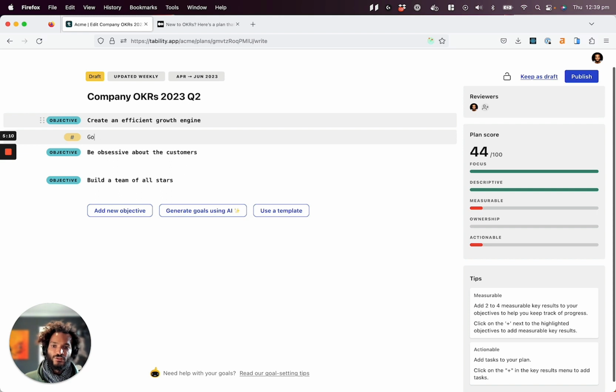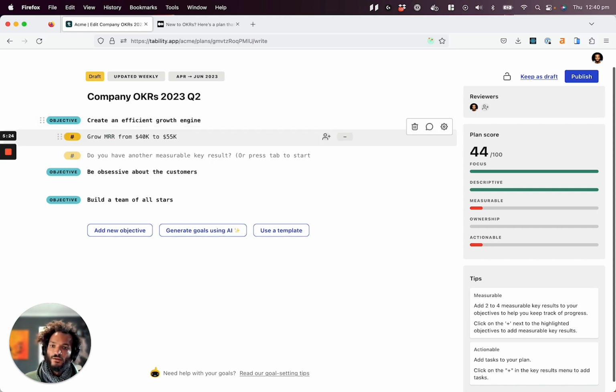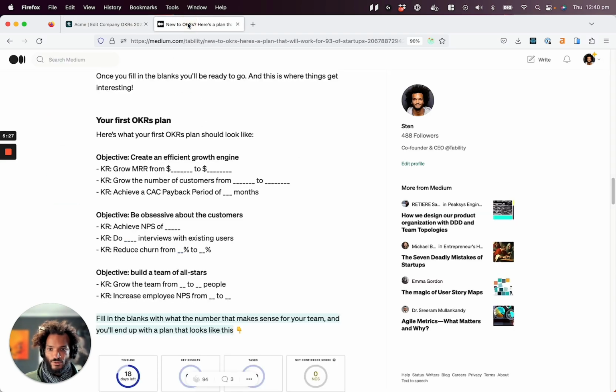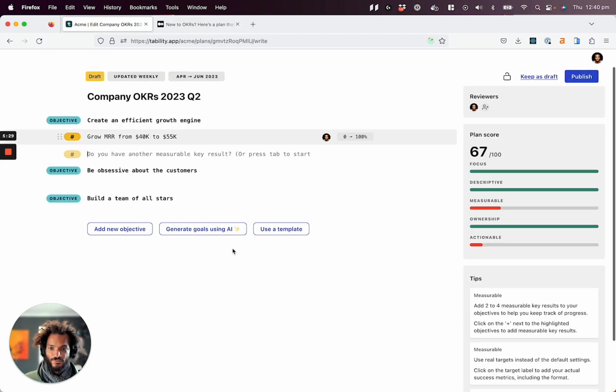So the first one was grow MRR from, let's say, 40, as you can see, I'm not the best typer, 44K to, let's say that we want to get to 55. The other one was to grow the number of customers from, let's say that we had 450 to 560.